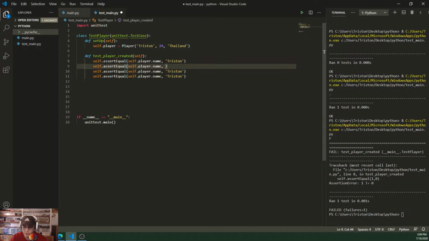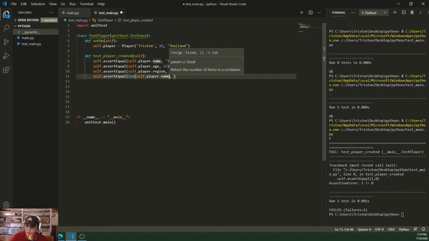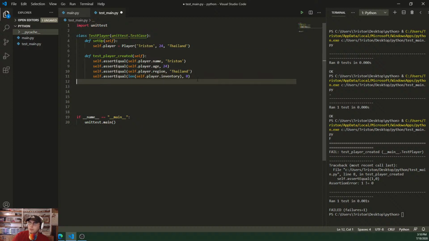So I can go ahead and make these. I don't think that would go against the whole TDD thing because I'm still writing tests. So this would be age, Jesus, if I could type. This would be Thailand, and this would be region, and then this would be set equal. I think I have to do the length of the inventory. So it's going to have an inventory, and this should equal 0. So all of these should fail.